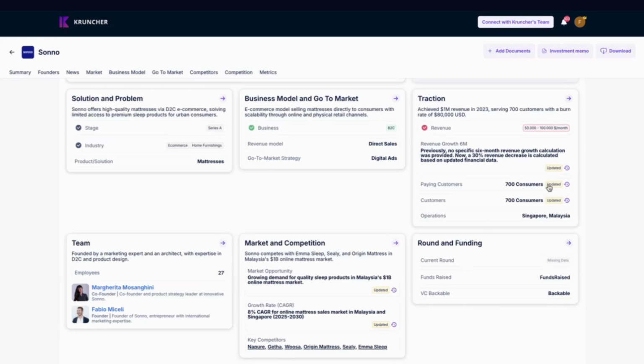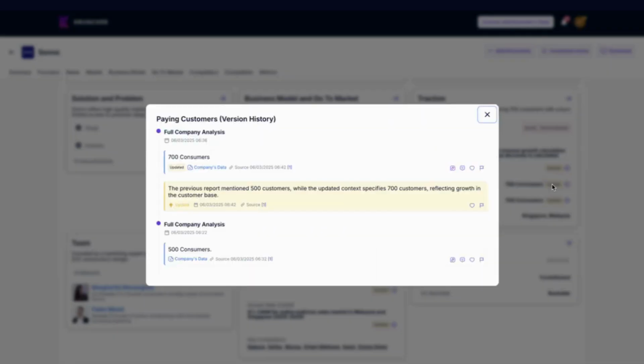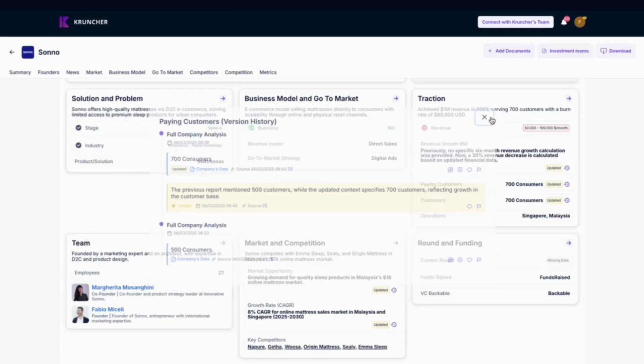You can easily see this update, which is the way that we flag information that has changed between the 2 different versions of a pitch deck that we have received. So if you click, you will see that in the previous version of the pitch deck, there were 500 customers, and now there are 700. So this can quickly highlight how the information has changed.